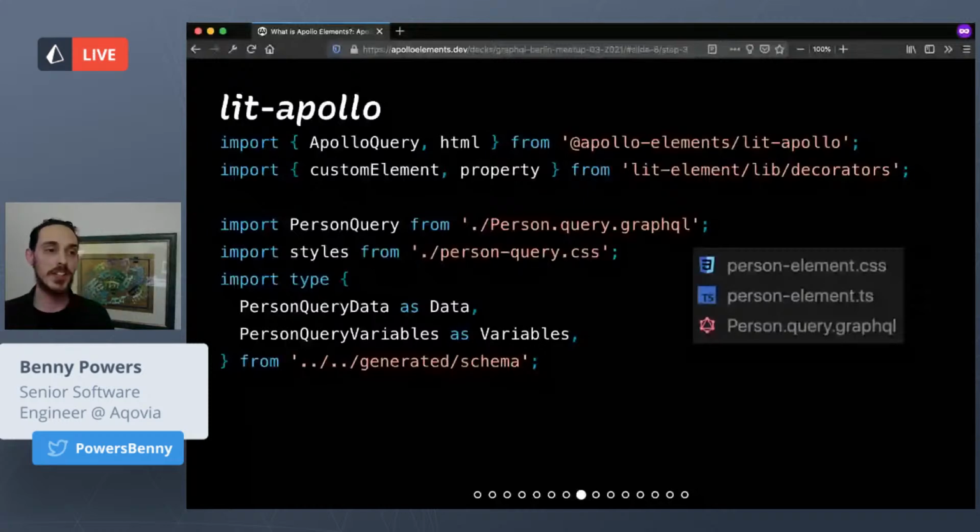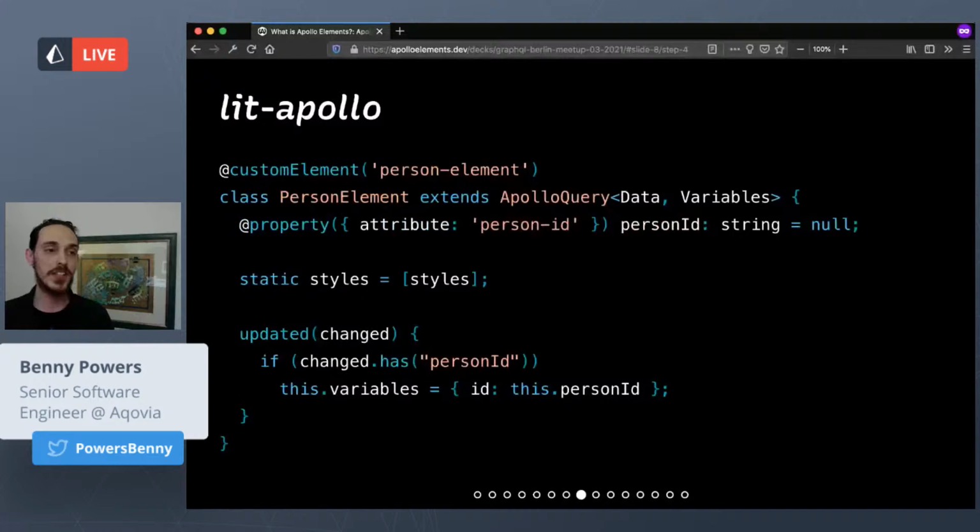So this is how our component from before might look if we were using lit elements. We would set up this person ID property. The person ID camel case DOM property relates to the person-id HTML attribute, so every time either the attribute changes or something sets the property, it will get updated. And when we get updated, if the person ID changes, we're going to set the variables property just like we did before, and that will initialize our query and start getting our data.